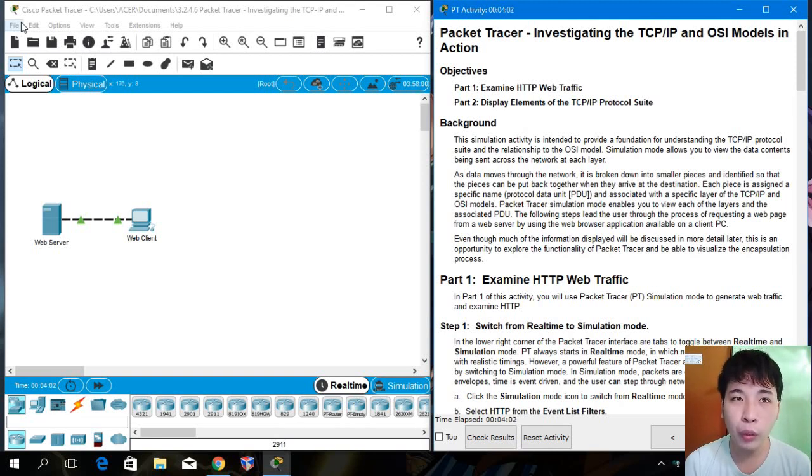So for this day we will do the activity in NetAcad, which is in chapter 3. The title of this activity is Packet Tracer: Investigating the TCP/IP and OSI Models in Action. The objective of this activity is, in part 1, to examine HTTP web traffic, while part 2 is to display elements of the TCP/IP protocol suite. So here is the background of this activity.